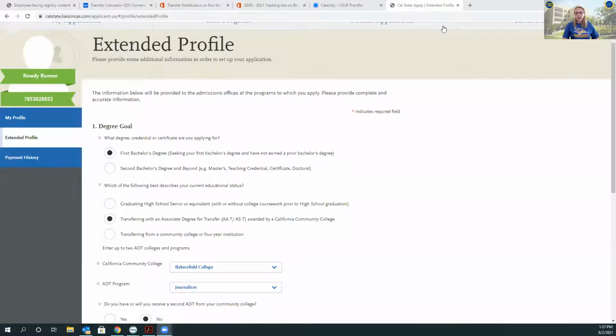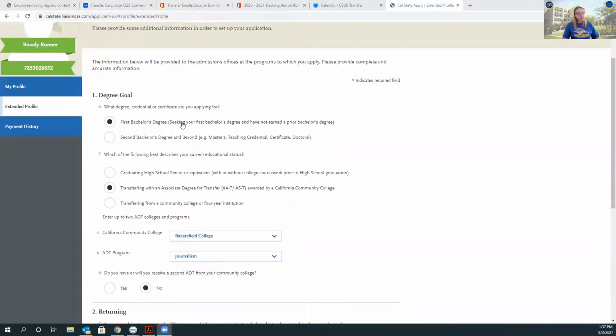Okay, so let's go ahead and go to one of the first areas that is key for you to fill out. Once you create a profile, you will be taken to this extended profile. It's going to ask you if this is going to be the first degree that you're seeking, or if you already have a bachelor's degree and you're going for a second bachelor's degree. So most transfer students, you would say that this is your first bachelor's degree.